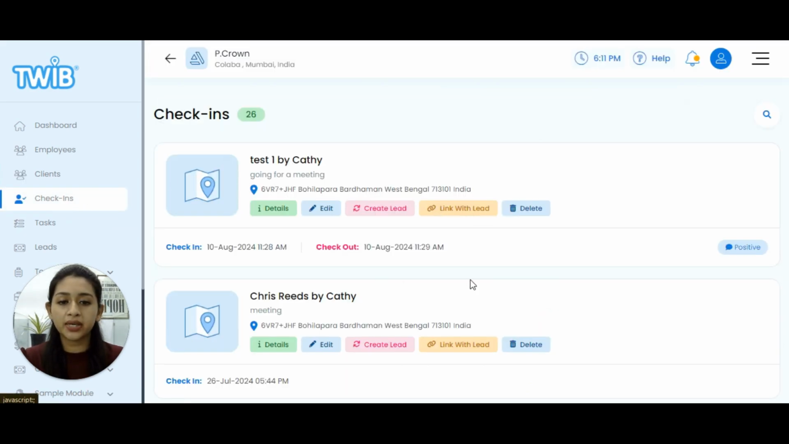So let's go to check-ins again. You can edit the check-in from here. You can create a lead from this check-in as well. You can link this check-in with a lead, and you can also delete it from here.